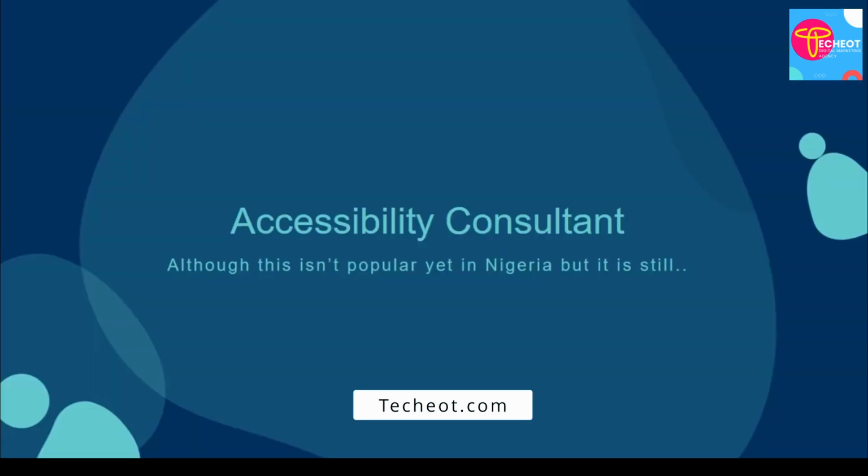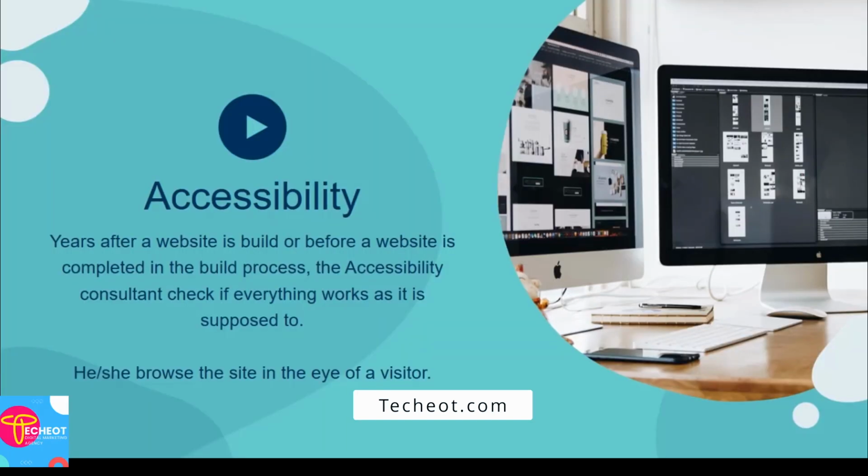So we also have the accessibility consultant. Although this isn't popular yet in Nigeria, it is still important. Why is it important, and what do they really do? After a website is built, or before a website is completed in the build process, the accessibility consultant checks if everything works as it is supposed to. When a developer is coding or the designer is designing the website, they might be seeing the website in their own view, but an accessibility consultant will act as if he or she is a visitor.